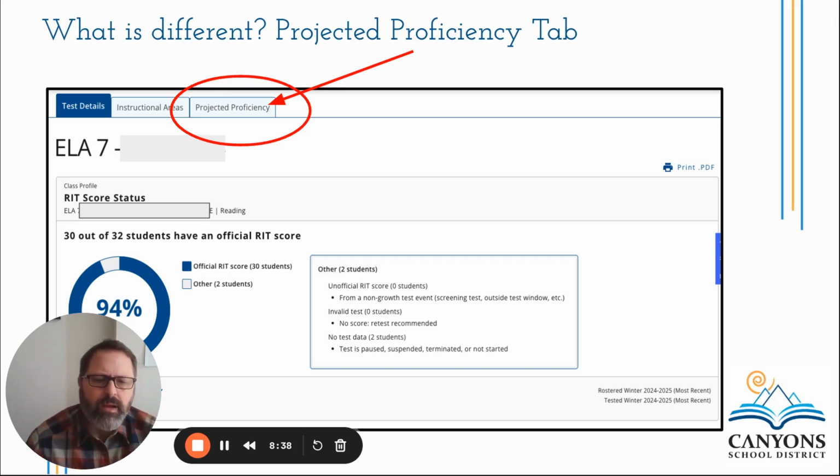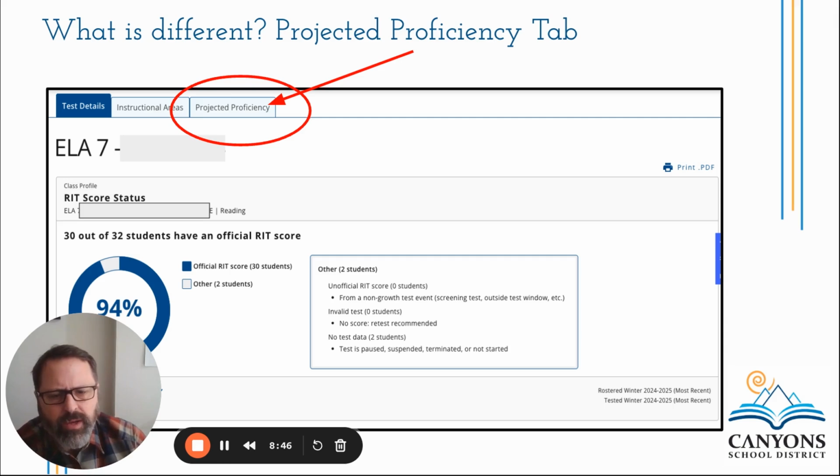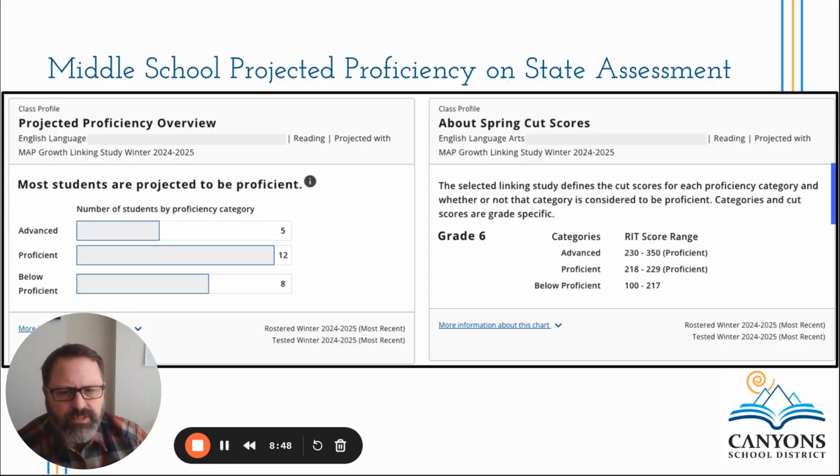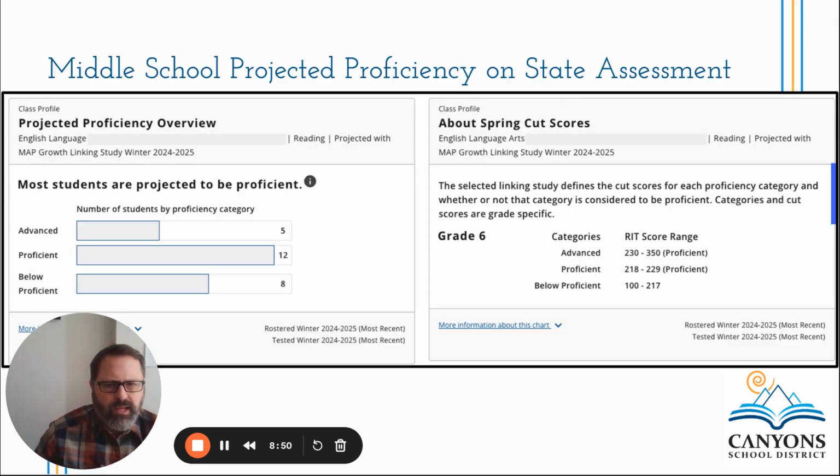So what is different? As we get into this, you'll see that there's this projected proficiency tab when you're in there. And if you go ahead and select the projected proficiency, then what you're going to get is a page that looks like this. And this is actually a couple boxes on another page. But this is my class, right? And so I look at it and it's like my kids have 5 advanced, 12 proficient, and I have 8 below proficient. And it gives me that RIT score range right there so I can look at where they are.